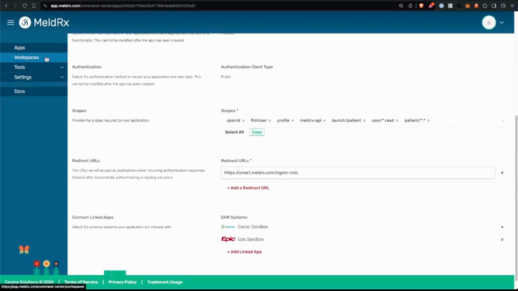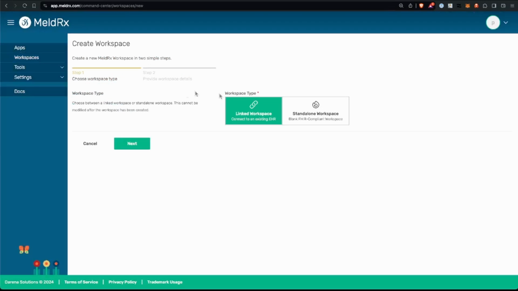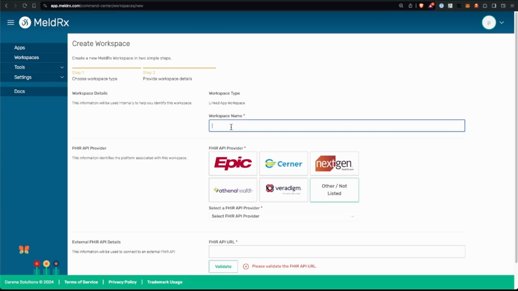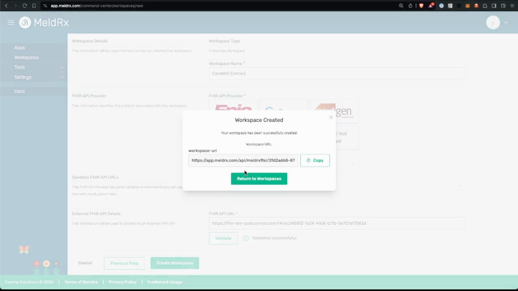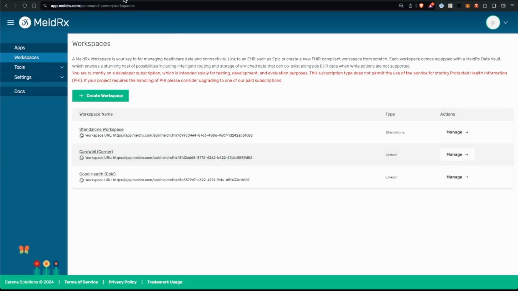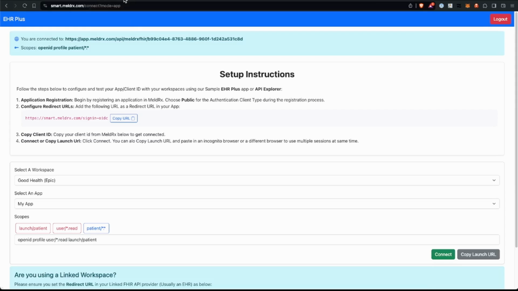Now, we need to create a workspace for this new linked app that we have for Cerner. So I'm going to create a new linked workspace. We're going to call it Carewell, which is a throwback to our slides from earlier. I'm going to select Cerner, choose that sandbox for provider, create the workspace, and we're ready to go. We're going to pop back over to the MeldRx Smart testing application, and I'm going to refresh it.